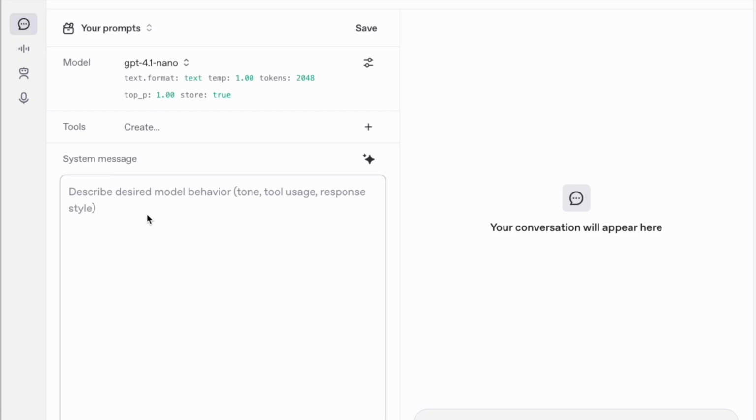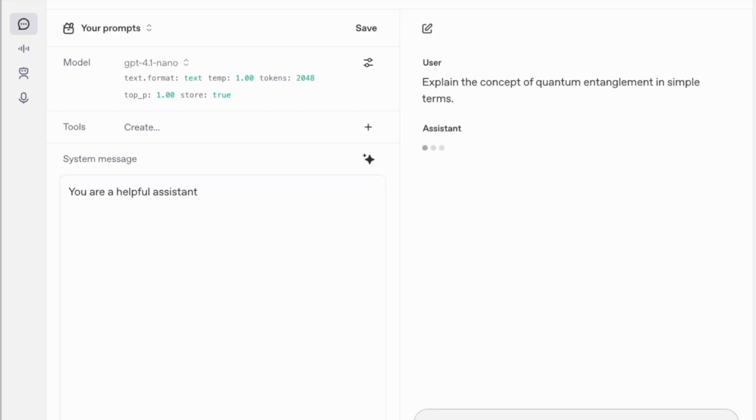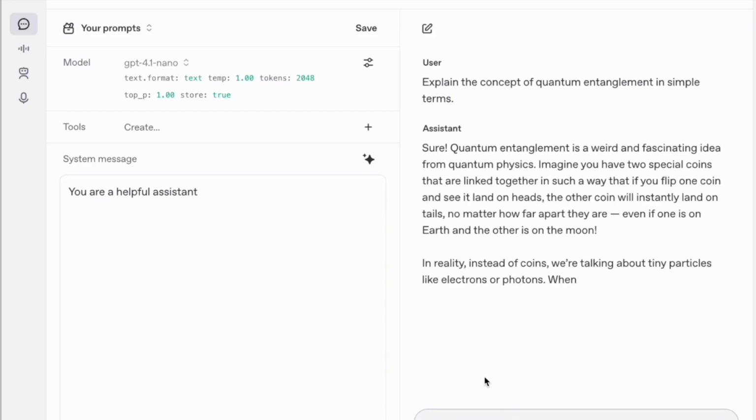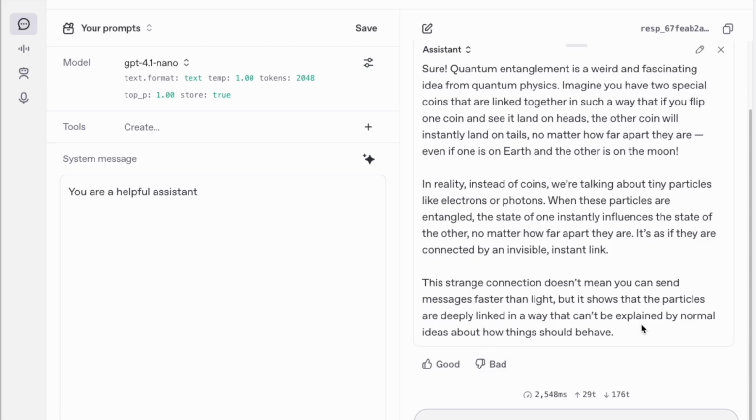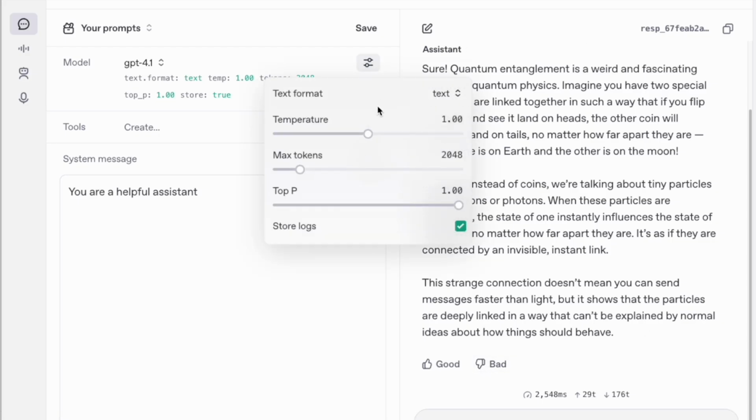You can just pick the model and write a system prompt. You create a system prompt like you are a helpful assistant and chat something like explain the concept of quantum entanglement in simple terms. You see I got the response here. So here you can tweak the temperature and the maximum tokens. I think it's just 16,000 there, but I'm sure that you can fit up to 1 million tokens inside the API calls, so you can tweak those parameters.